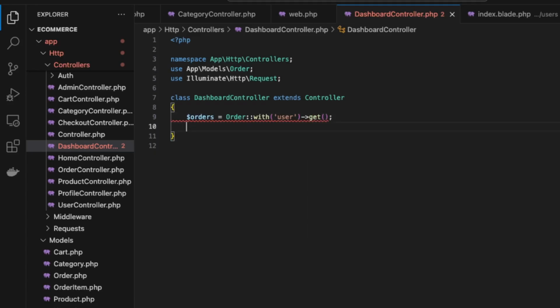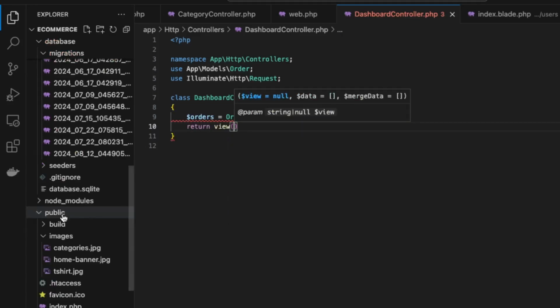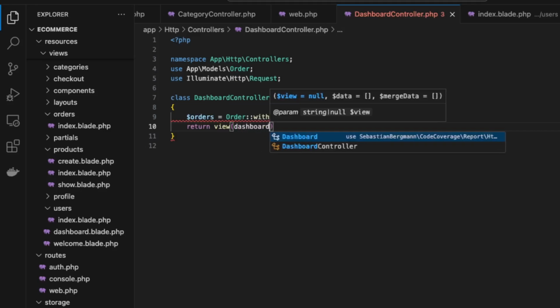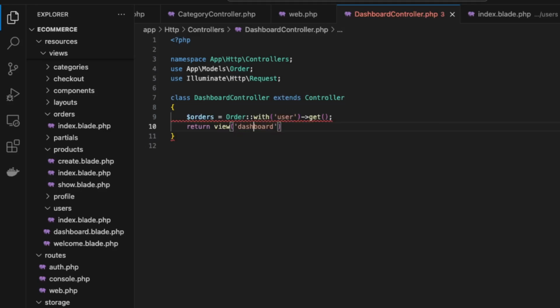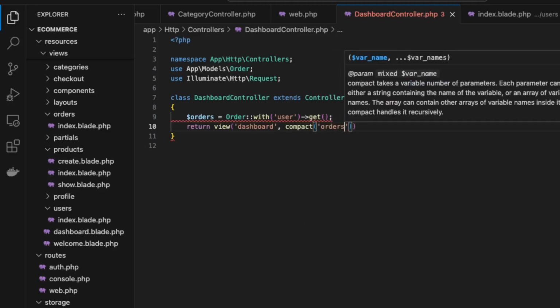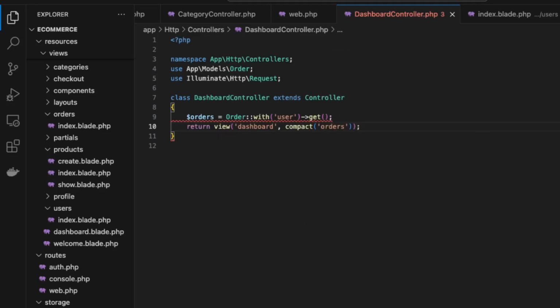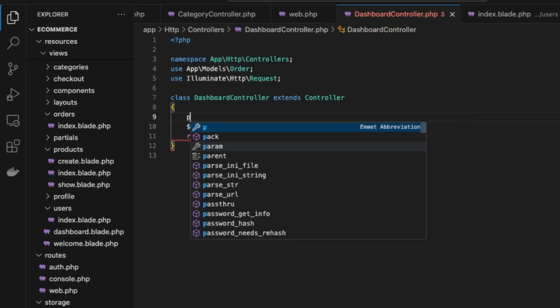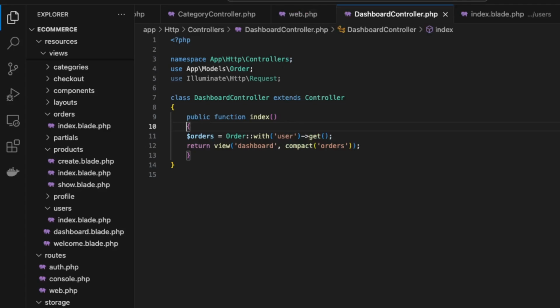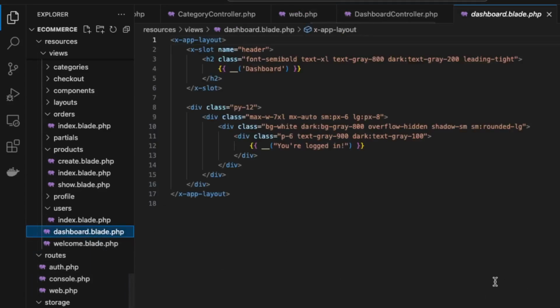Okay, and then return view. It's in the users. No, so it's just the dashboard view. So just make sure to add in the quotes, and then we'll do compact orders. Okay, close that off and double check. Okay, and then we'll just wrap this up in the index function. So public function index. Okay, and then close that off, and this should be good. Okay, let's just clean up the spacing. Okay, and save this.